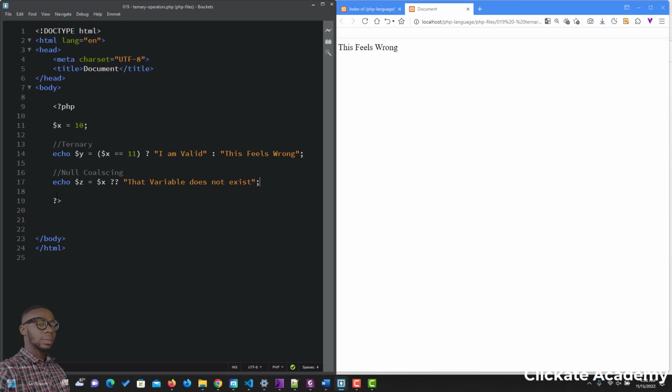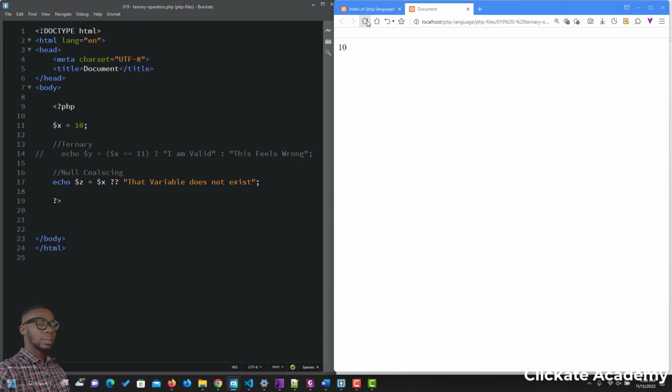So what is happening here is z will become x, that is 10, and if variable x does not exist anymore, it will print this out. So let me comment this first one out and let's run this. You see z has become 10. What if I comment out this variable 10? You see z has become "that variable does not exist." So it's just a way to check if something does not exist, then you can assign another value to it as quickly as possible. That is what the null coalescing operator does.